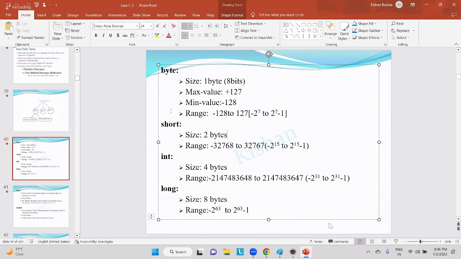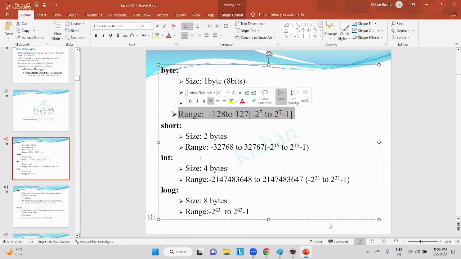So maximum, byte and int. By the way, what is the range of Boolean? Come on, come on. True or false? That's it. Are you understanding the concept here?